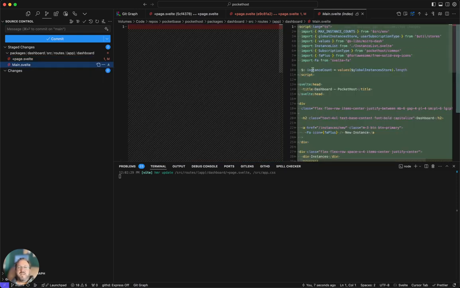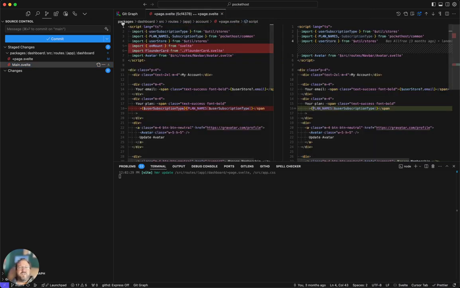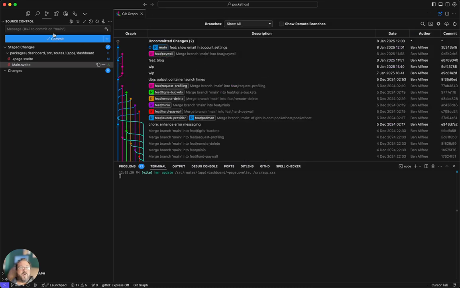And then here we refactored the main page, and this file is identical to the one in the other branch. So this is a chore refactor dashboard files. Okay, so I'm going to do that.